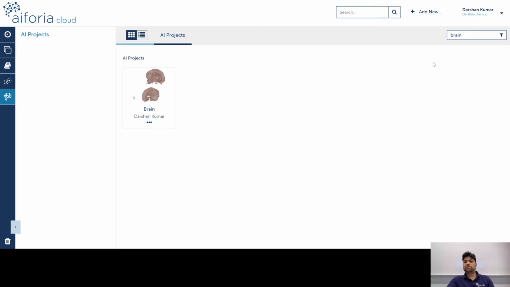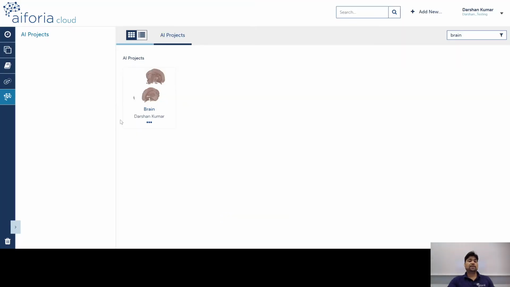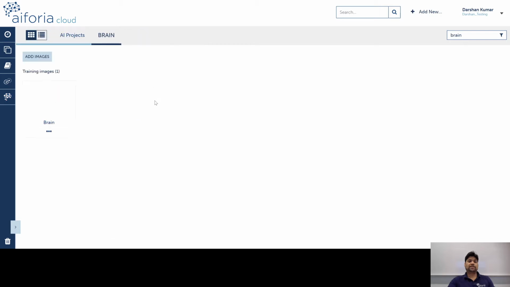For making an AI project, all you need to do is go to the add new panel and click on AI project, go to your images, and then select the images that you would need for your training. You can put some name over here so that you are able to clearly relate to the multiple projects that you would have in your subscription at some point. I already have a pre-made AI project over here, so we can just directly use that. Once you click on your AI project, it will show you the number of images that you currently have for the training set. I just have one over here, and that's what it displays.